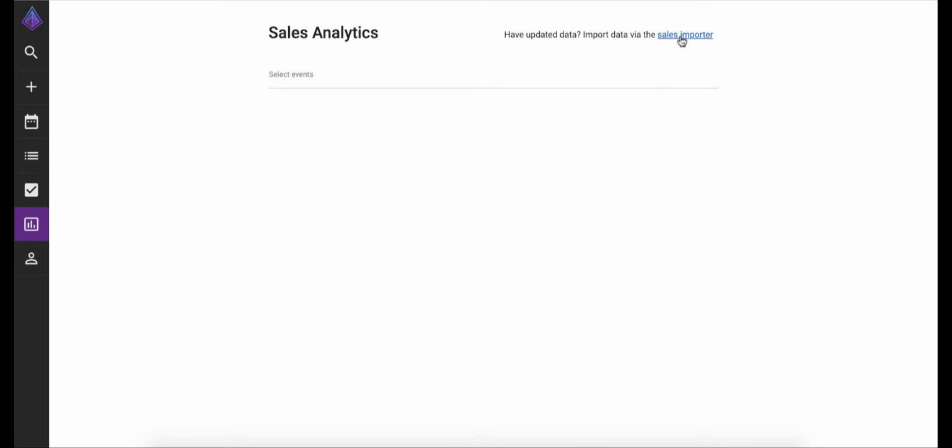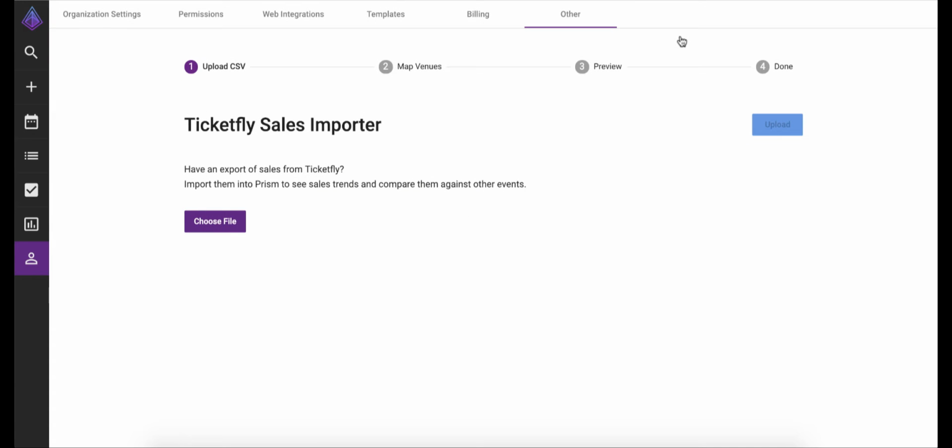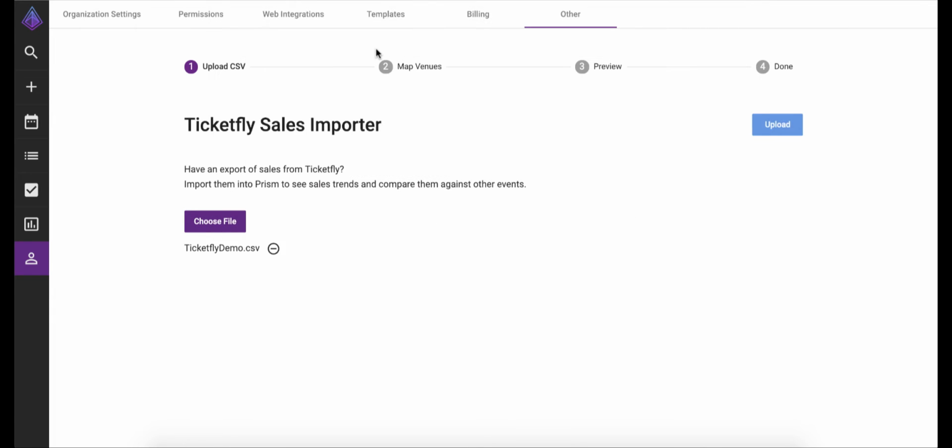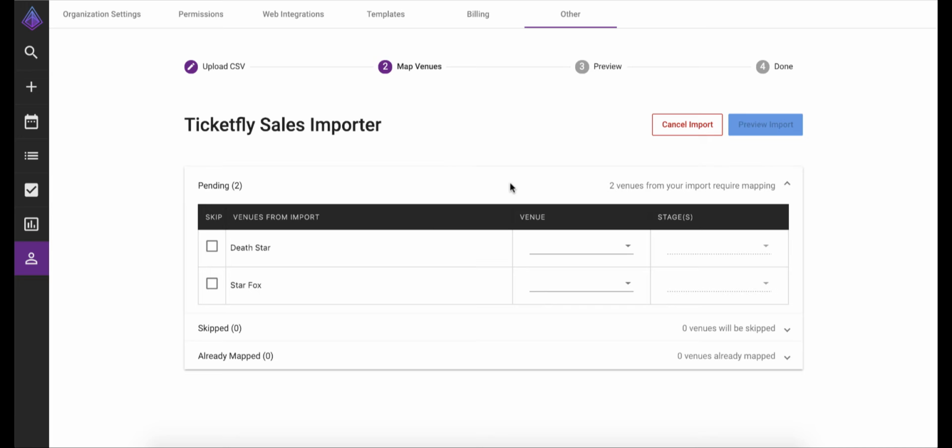So what I do is click on the sales importer link, click choose file, select the data that I want to import, and then click upload. In this screen, what I'll need to do is map the venues from my Excel spreadsheet with my venues inside of Prism. So I'll map the Death Star from my Excel spreadsheet to the Death Star inside of Prism, map the stage as well, and then I'll map the Star Fox as well, and the stage.